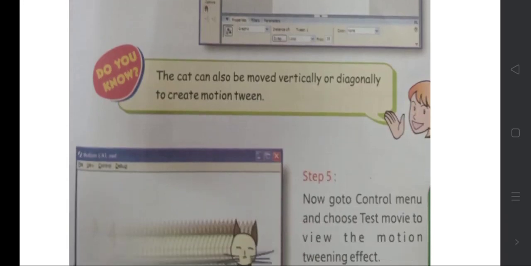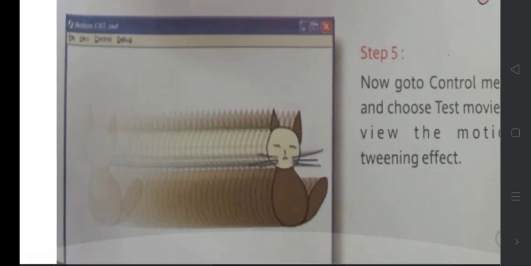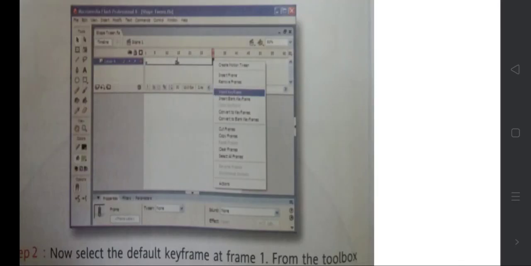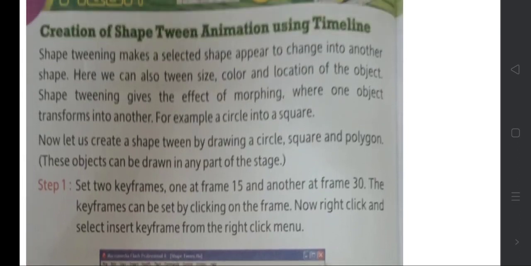Now you can see what is happening. As soon as you give Test Movie, this is what happens. From left side to right side, see how beautifully the cat is moving. So this is how the motion tween works.